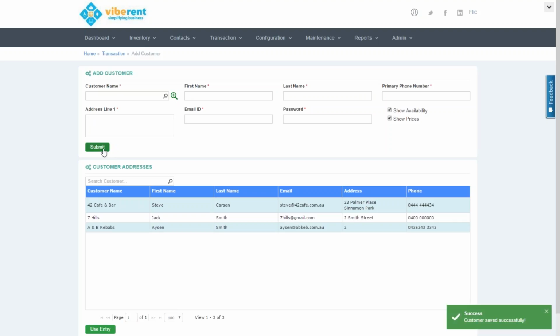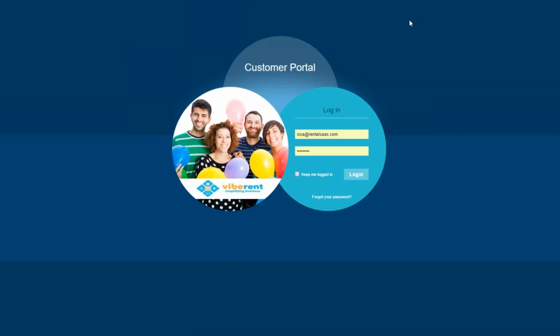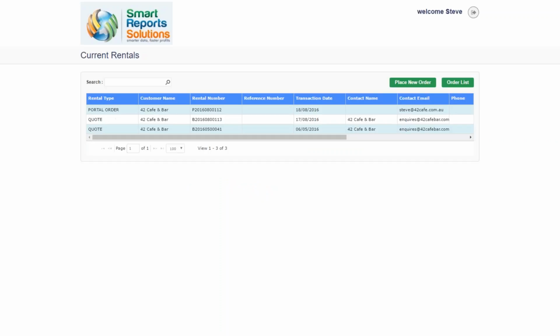So now all you need to do is send the details to your customer, and now they can start to place orders and things like that. Let me demonstrate that for you. So you can log into the portal, and this is what your customer sees. And now they can place a new order. So when the customer logs in, they see your branding in there with your logo and everything else.